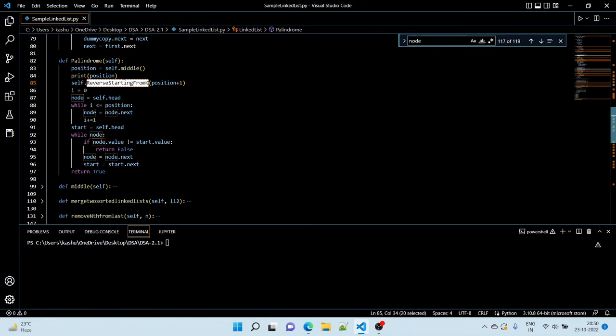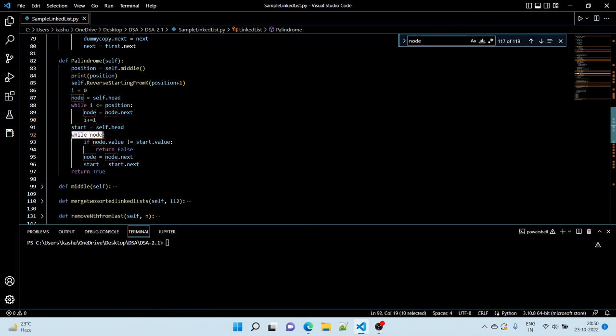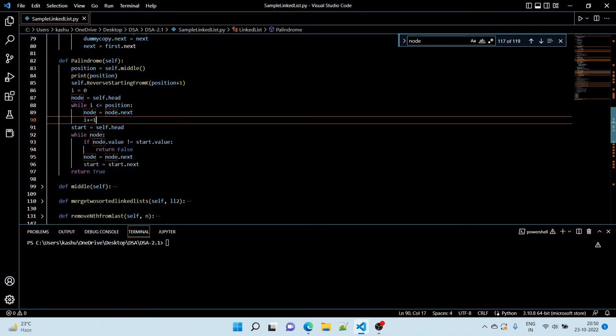And then I have one node at the start, and one at the position next to the middle element. Until that reaches none, I just compare. If any comparison is not equal, I return false. If all the comparisons are equal, I return true at the end. So I hope this coding approach was clear to you.